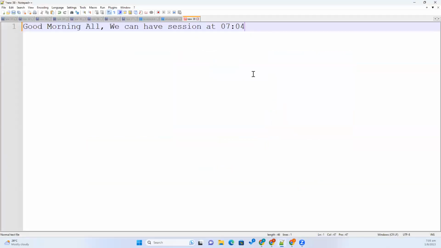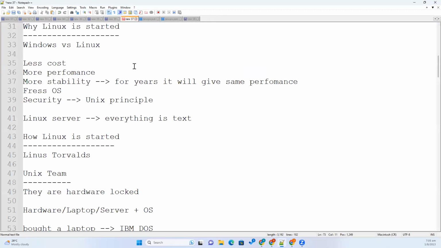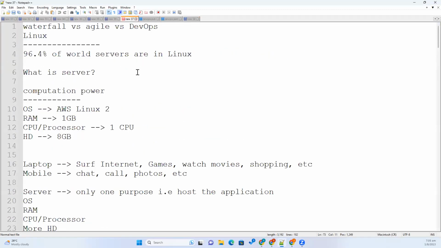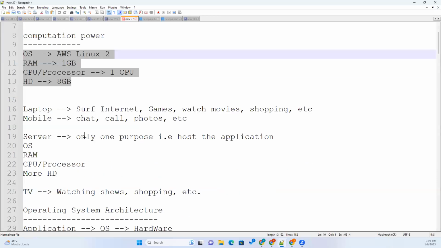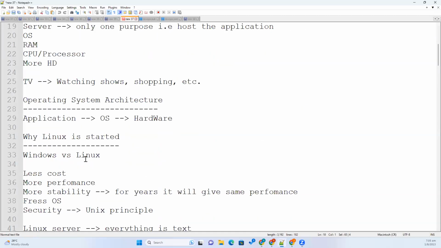Okay. So a simple recap of yesterday's session. Yesterday we started discussing Linux. We discussed what a server is and the components of any computer or server: operating system, RAM, CPU, and hard disk. Then we saw the differences between a laptop, mobile, server, and television. We discussed the operating system architecture and why Linux is preferred over Windows.